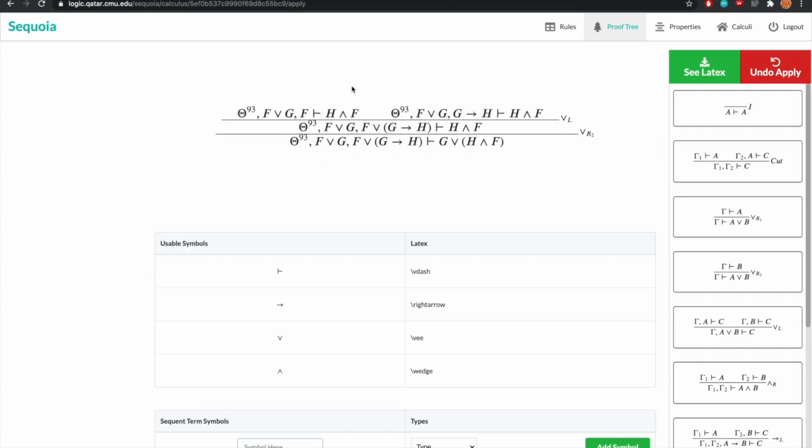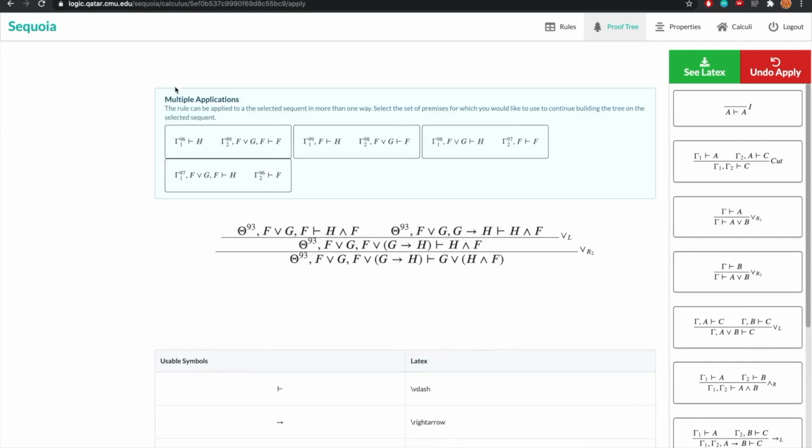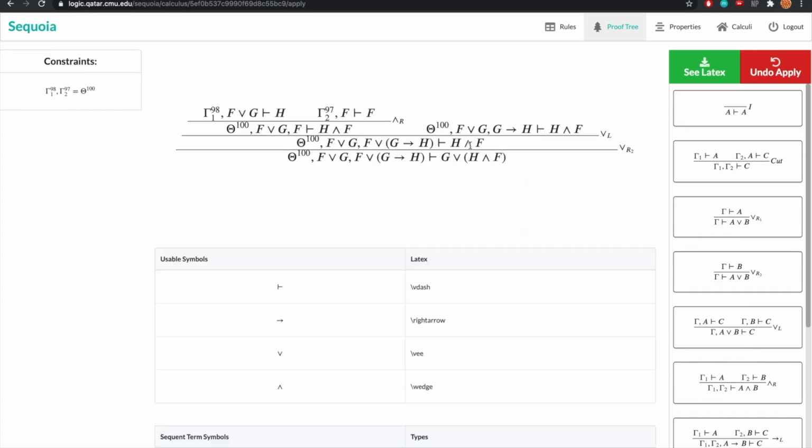What about a rule that can apply in multiple ways by splitting the context? So if we do and write on that sequence, we get a prompt that shows us all the different ways the rule can apply due to splitting. Now if we choose this one, the rule applies, but we also see something on the left, and this is where our constraint list resides. And here is a constraint in our constraint list.